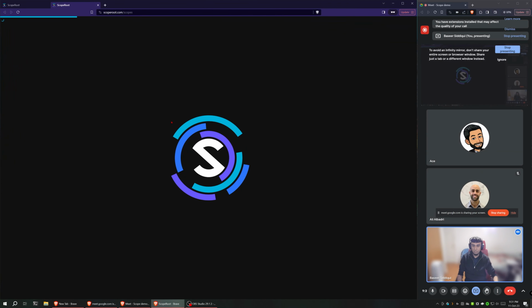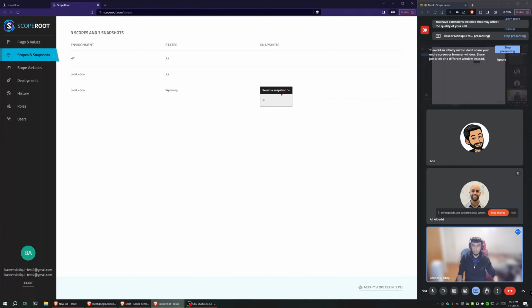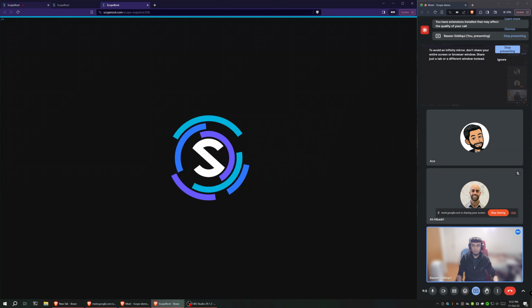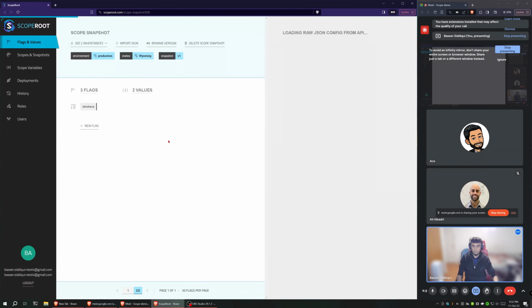Let's set up the inheritances. And so you want to modify the inheritances again. You do want to inherit from production, right? And you see that when you inherited it from production, it also indirectly inherits from the all snapshot as well. You can see that here, right? So this is indirectly inherited and this is directly inherited. Yeah, so if you save that, you go back to it. So now we just inherited everything from the previous two scopes that we created, right?